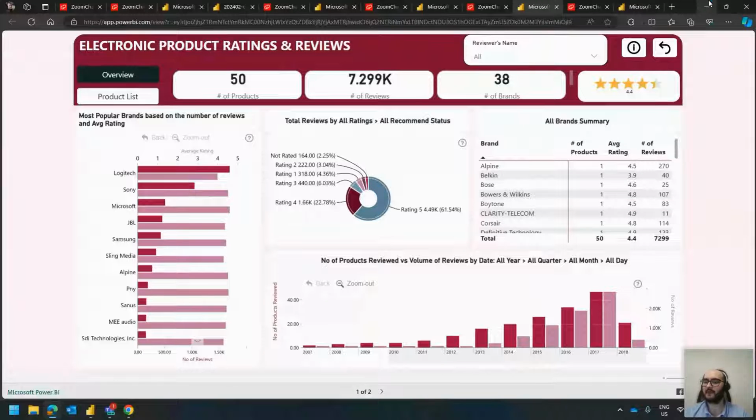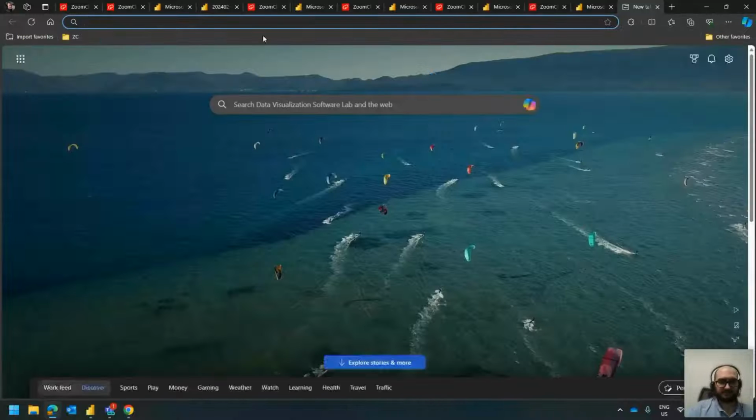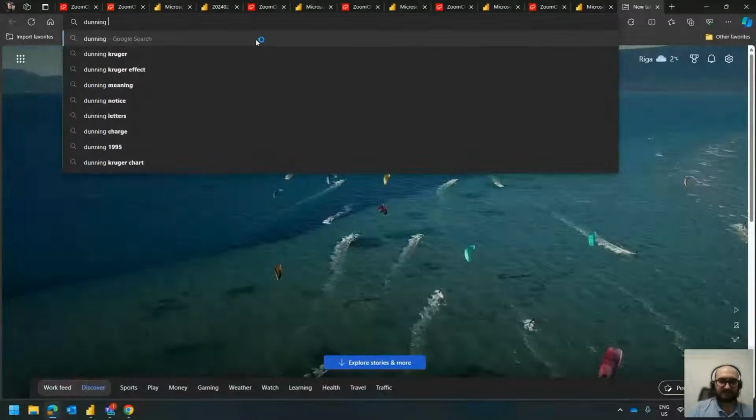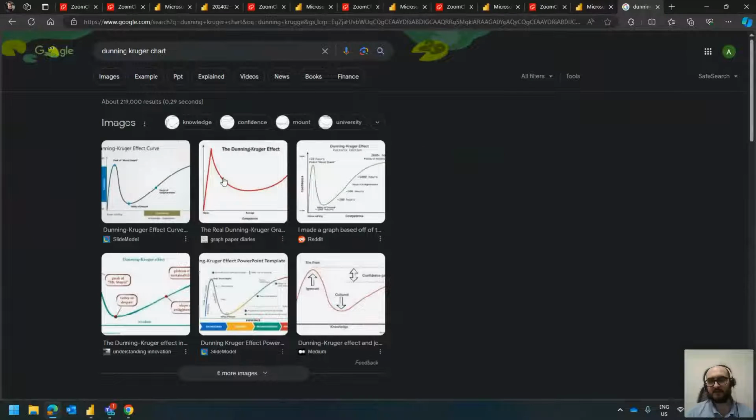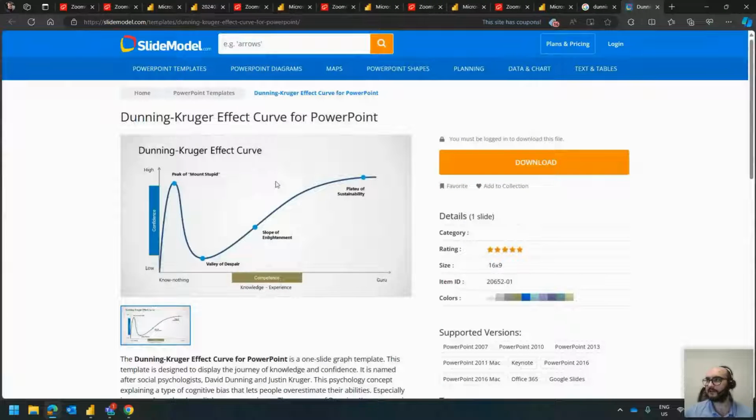I can tell you from my experience, when I started to work with Power BI, I'm going to quickly do a slight slip on the side, right? Some of you might have seen this. Some of you might have not seen this. There's a thing called the Dunning-Kruger curve, chart, effect. There's different names for it. But it's basically a line on how we're going through learning new things.